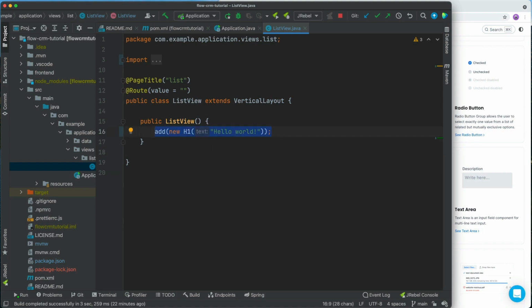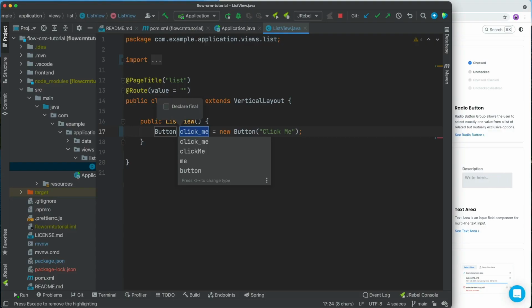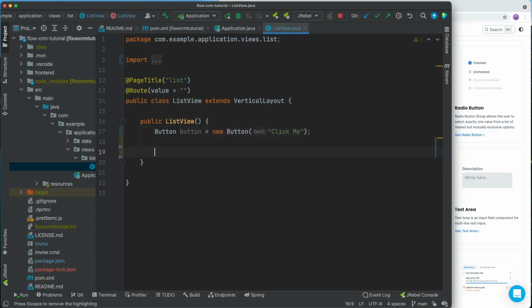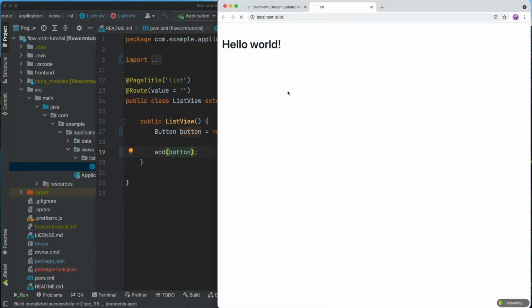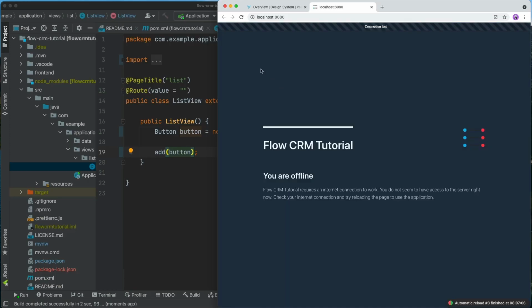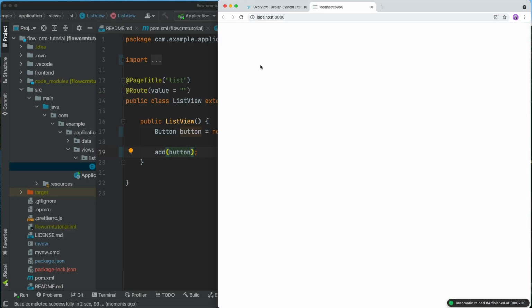So for instance, we could do a new button, give it a caption like click me, and we can then add this to the layout. Well, first of all, we could extract this into a variable. We could call it button, and when we're inside of a layout, we can call add to actually display a component. And in this case, we can display the button like this. And what will happen then is that it will show up here in our view. It takes a while to reload. And once it reloads, you can see we have a button here.